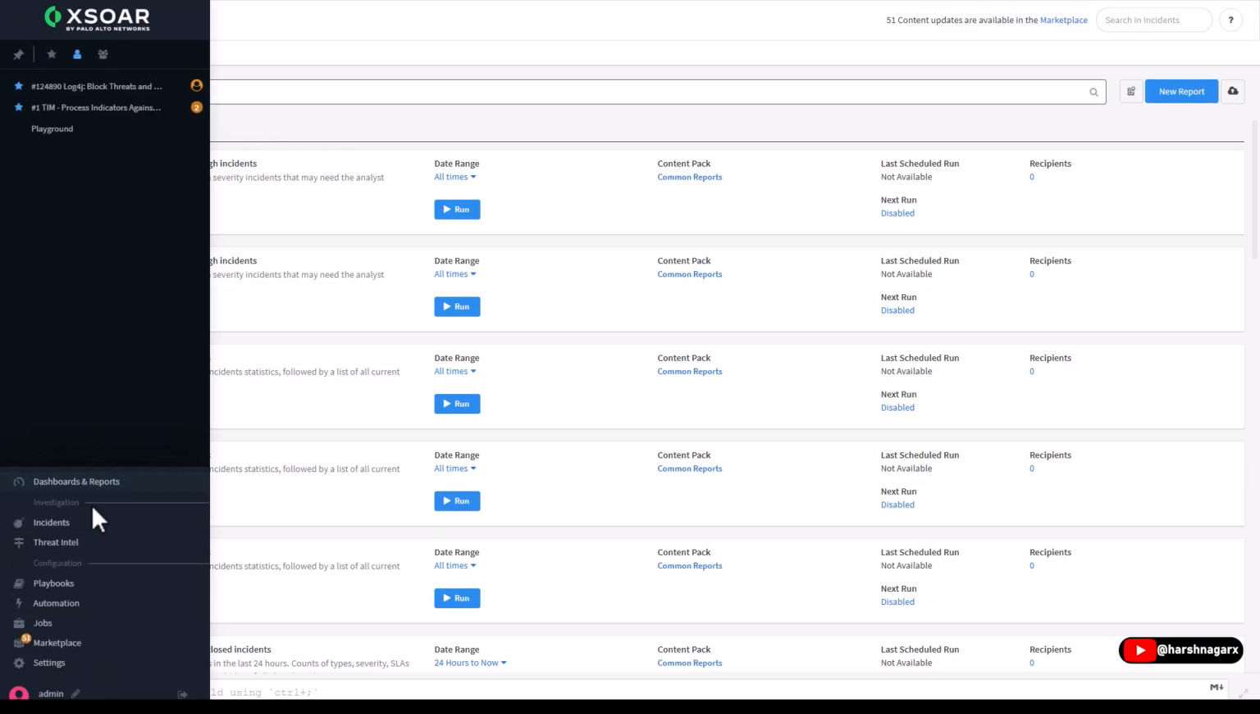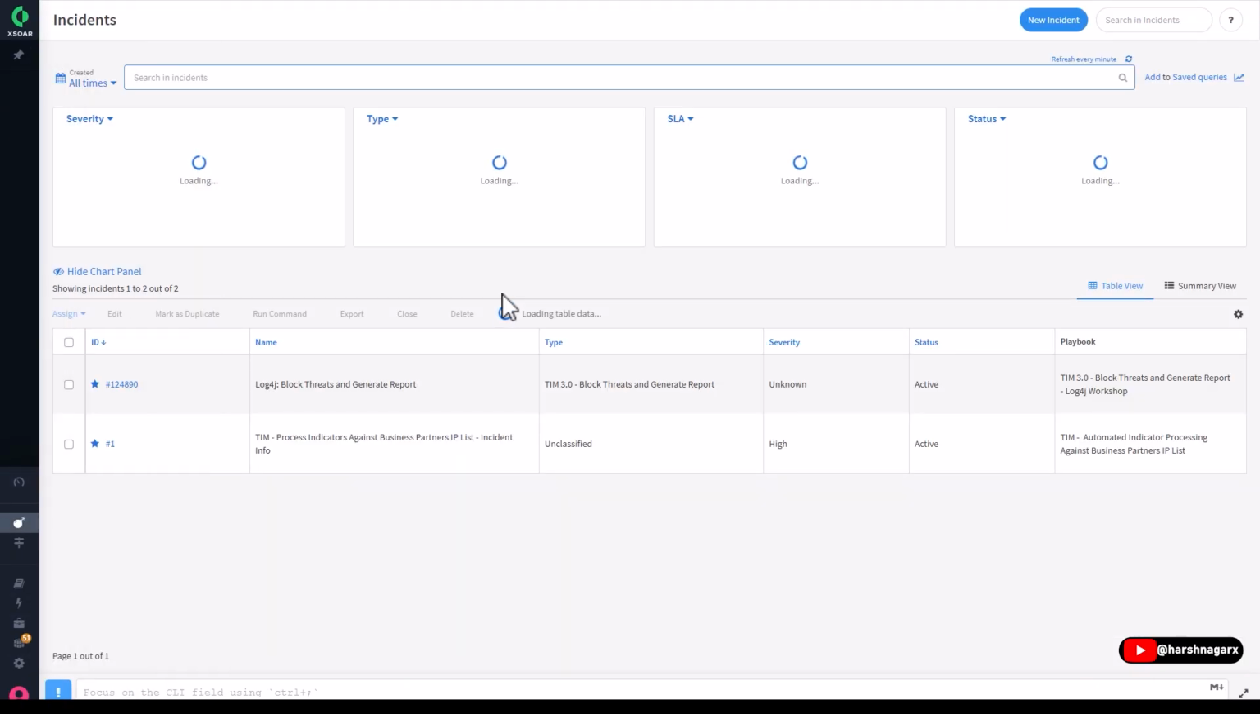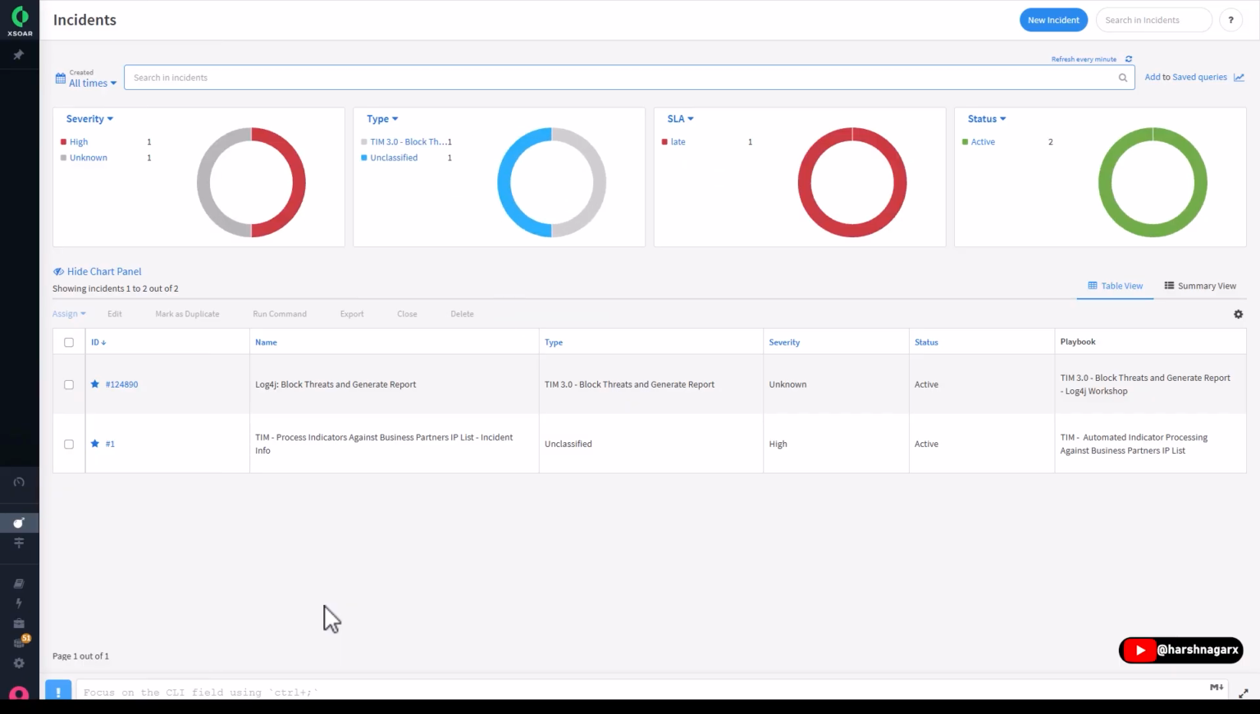Moving ahead to the incident section. All your incidents that are created on this particular platform from different sources like your SIEM and your EDR, based on the different integrations you have in the platform, will be shown here. So this is the layout of the incidents tab. This is the default, and you can customize this as per your requirement also.